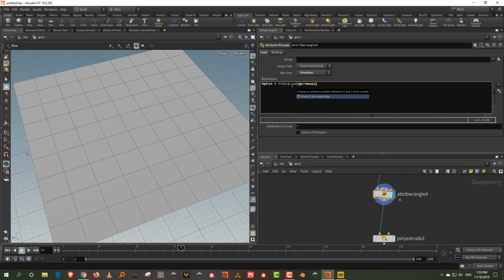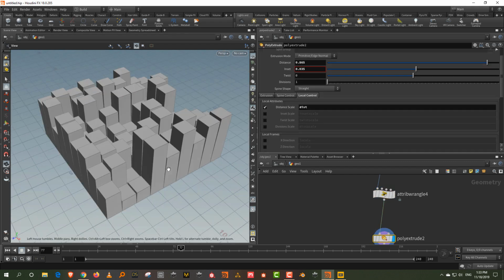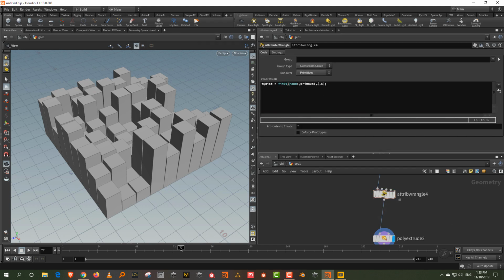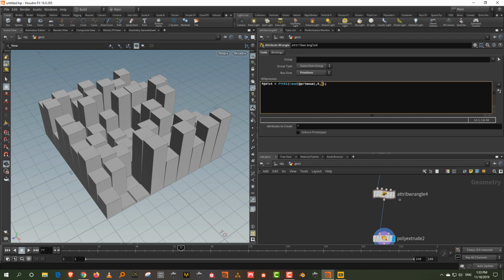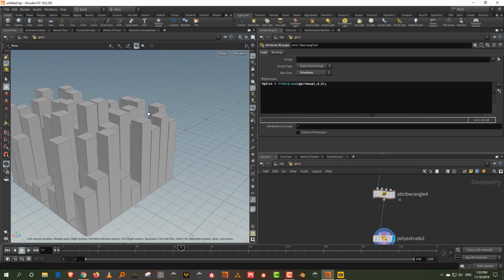And what is the function that you are modifying, or what is the attribute that you're modifying? So we're modifying this random at primitive number. And let's say I want to go between 1 and 5. Okay, so pretty high. If I come into PolyExtrude, you'll notice it's now gone between 1 and 5. Or if I wanted to go between 0 and 5, I can do 0 and 5. Or maybe 0 and 8 or 9. See, you can very easily do stuff like this.